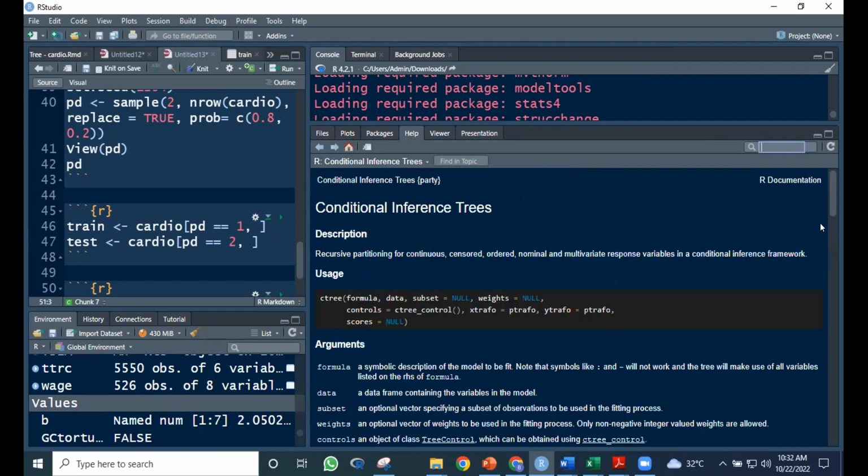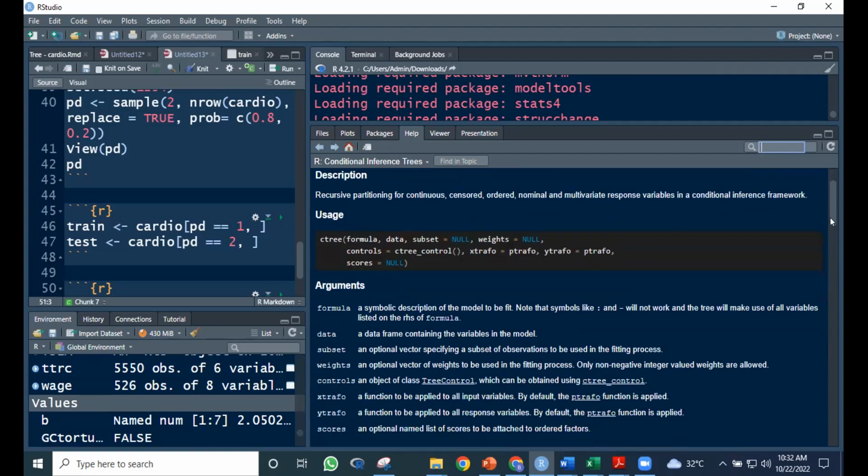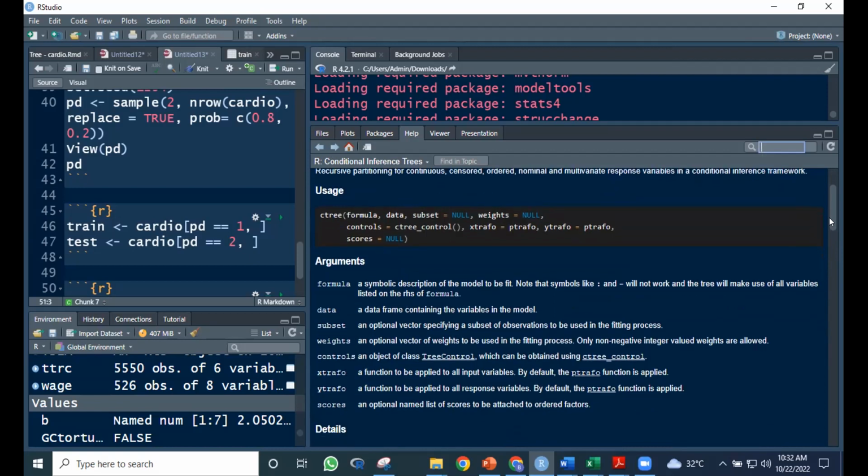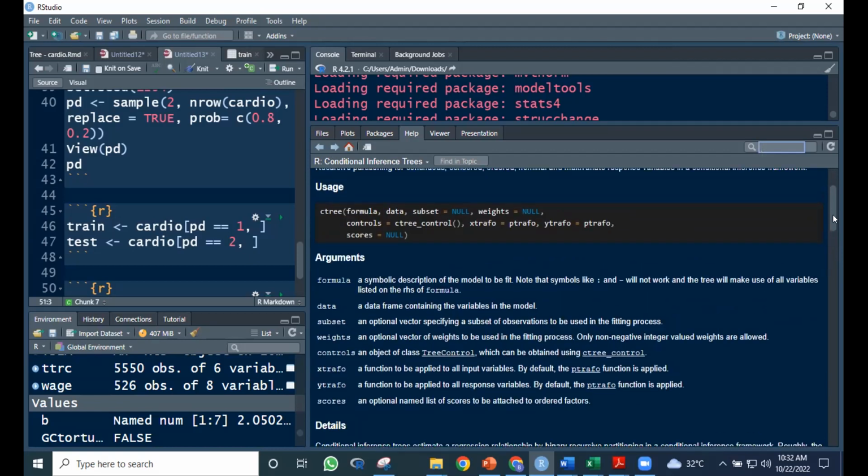If I click this ctree, it will do recursive, repeated partitioning for continuous, censored, ordered, nominal and multivariate response variables in a conditional inference framework. So what it will do is partition our data until only three come out at the bottom, either N, S, or P. Okay, so it will randomize that. It will look for an algorithm that determines the classification of our data in the training data.